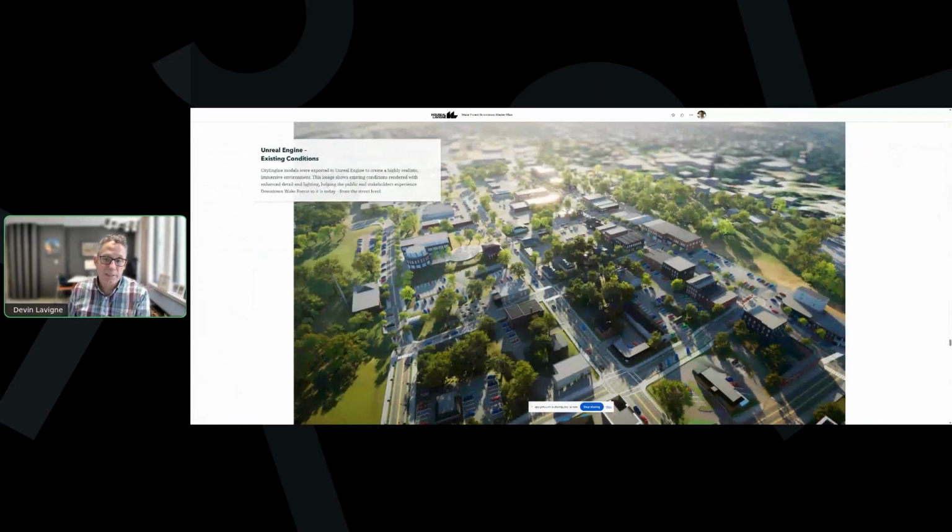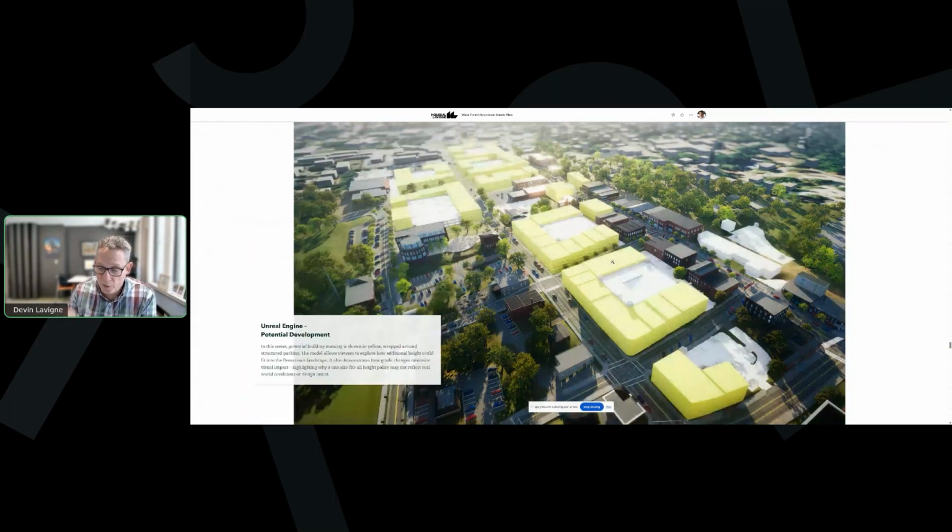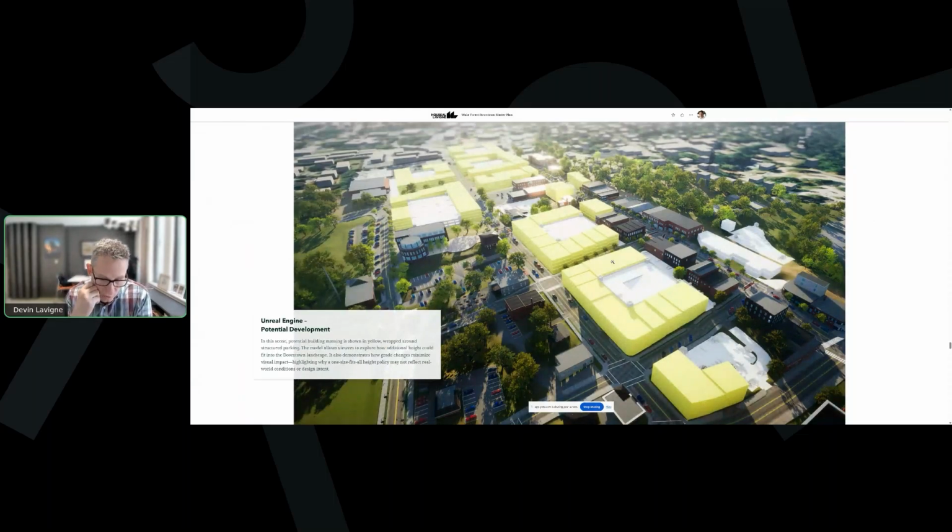So this is the existing condition inside of Unreal. And then we didn't want the community, the whole point of this exercise was to discuss height and density. And we didn't want them critiquing architecture. I mentioned that the Wake Forest new town hall picked up on some of the cues of the historic building. I think an architect might challenge me on that, and that's okay.